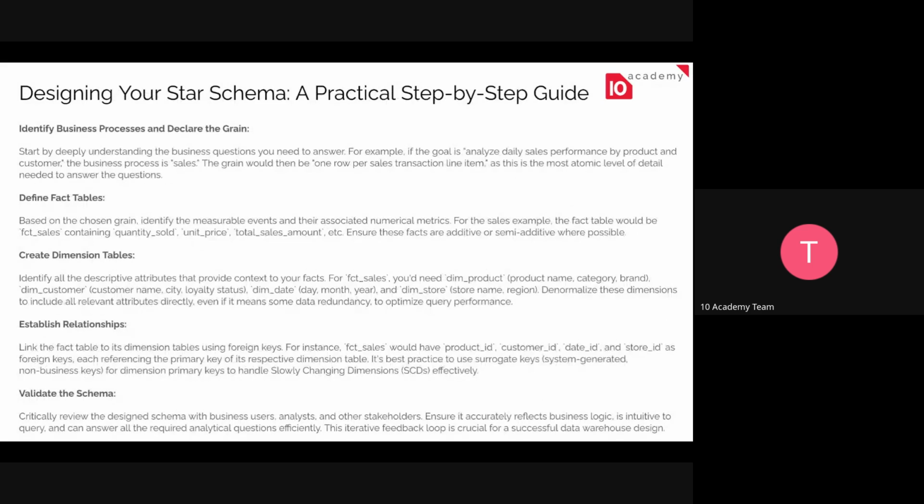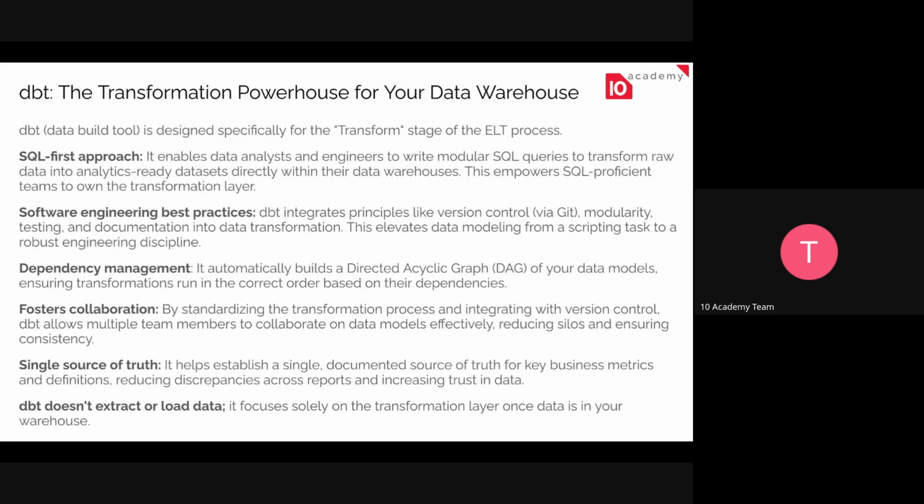Okay, so if this is clear, let's go to the DBT. This is the transformation powerhouse of your data warehouse. DBT, which is short for data build tool, is actually a CLI that's designed specifically for the transform stage in ETL.